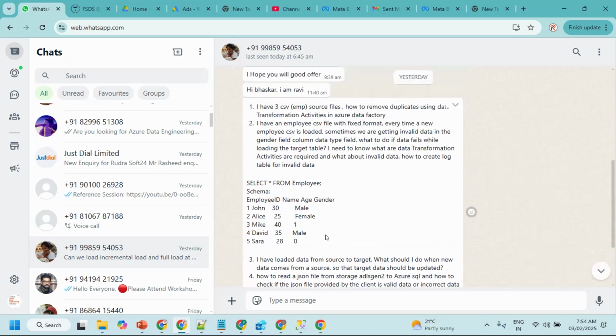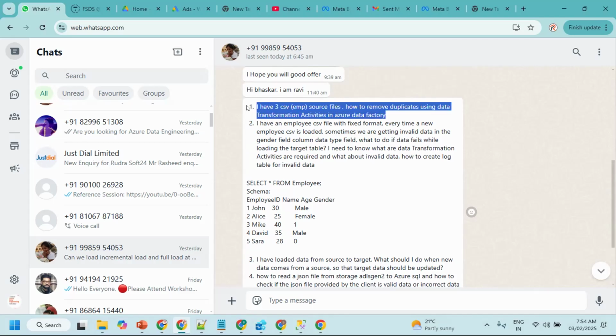That is one thing. And this one, we'll see how we can do it. I have 3 EMP source files, and how do I remove duplicates using data transformations in Data Factory? This is a bad question actually. Generally, we don't do transformation with Data Factory, but still, we'll see how we can do it.